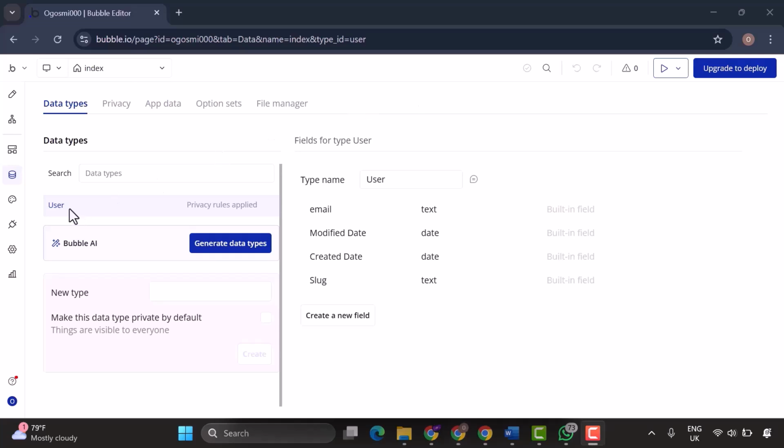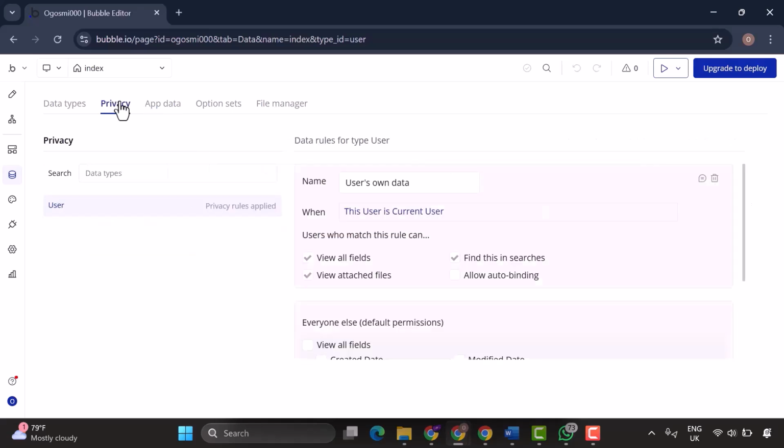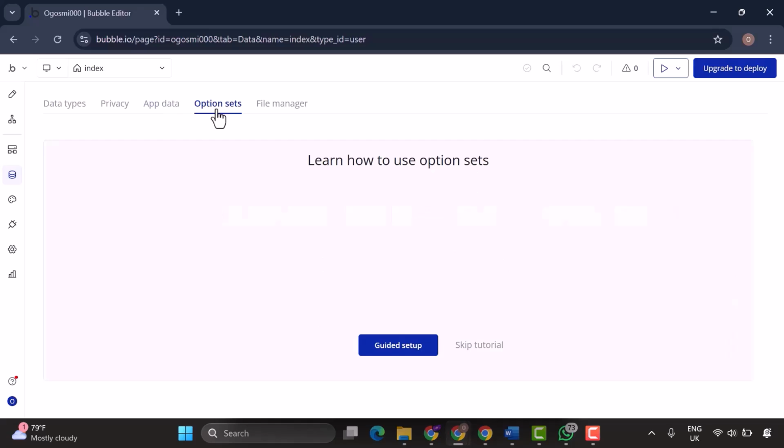Each data type can have multiple fields that store specific pieces of information. Fields can store text, numbers, dates, images, files, true-false values, geographic coordinates, and references to other data types. The database tab is also where you can view and manually edit the actual data in your application, set privacy rules that control who can see or modify different pieces of information, and create option sets for standardized choices like countries, categories, or status values.